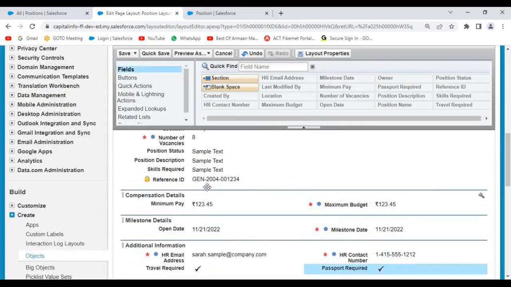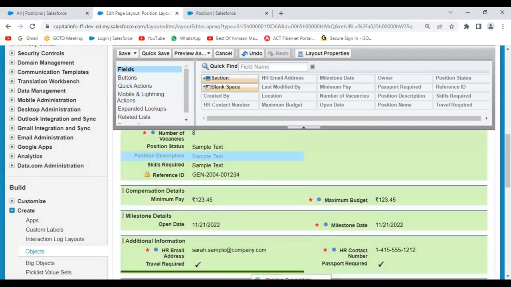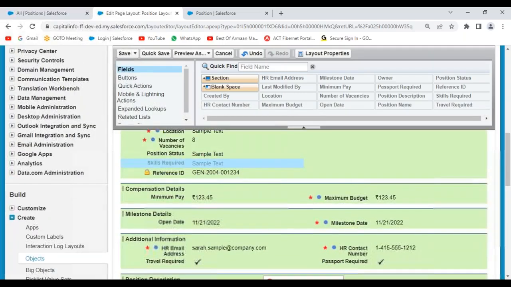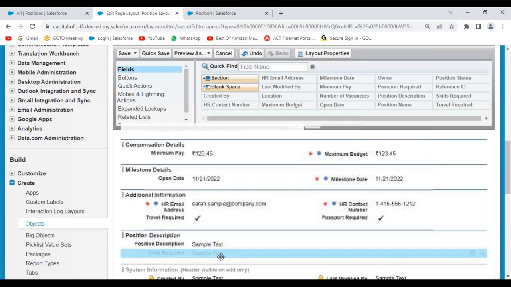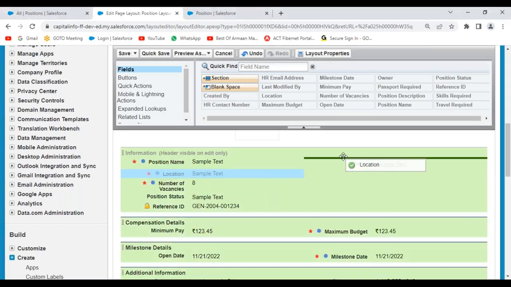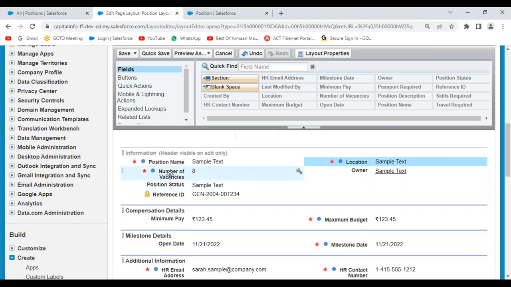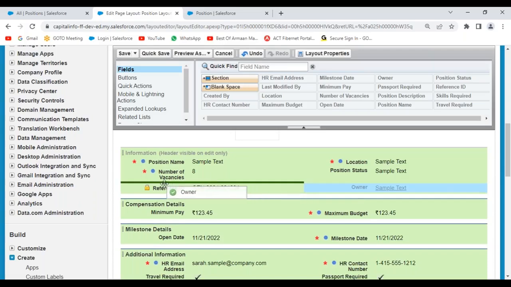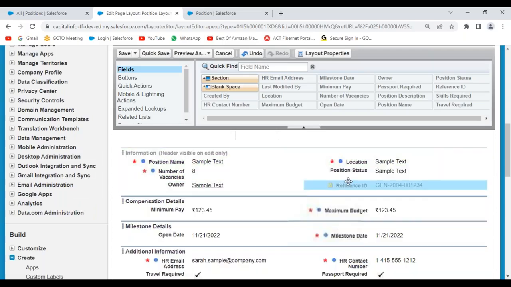Now I want to place the fields. Position description will be in this place. Skills required will be in this place. I'm placing this. Next. Now we have some remaining fields. Now we can arrange them. Position name will be in this place. Location will be in this place. And then number of vacancies in this place. And the position status will be in this place. Owner field in this place. Reference ID in this place.